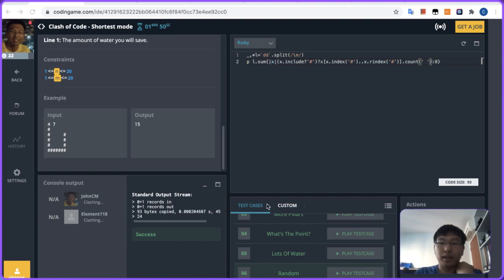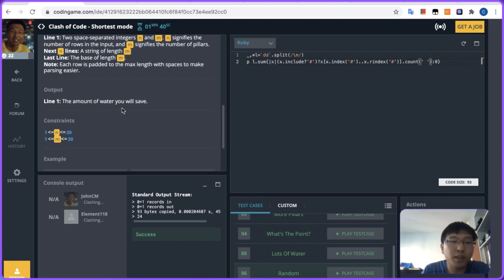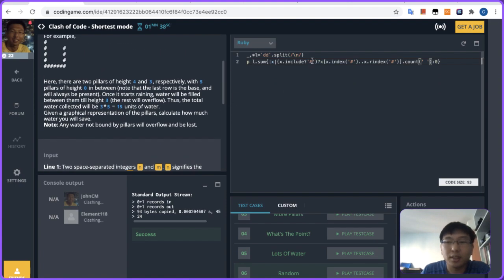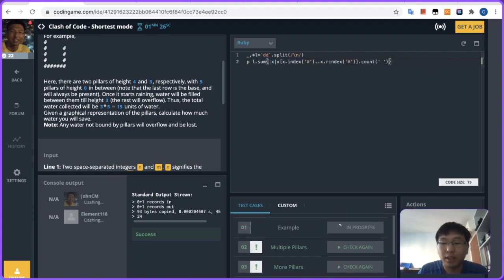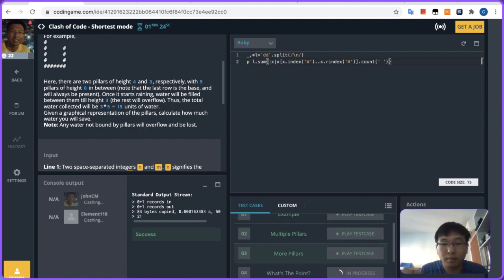I can do like this, x dot index. So basically, as long as the left side has a hex and the right side has a hex, then whatever is inside here will be the amount of water that we can save. So this will do it. I'm just thinking whether I can just omit this thing here. But if I do that, I will have a nil index. I'm not too sure how the compiler would handle a nil index. Oh, I guess it works as well.